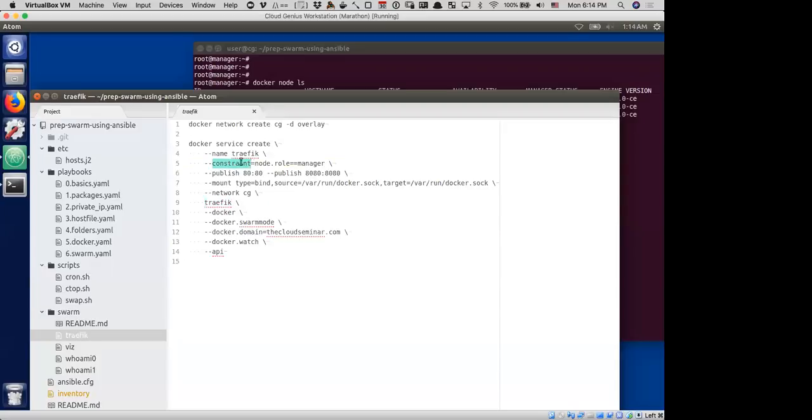I'm setting this constraint to run this traffic proxy only on the machine when the machine is manager. And I'm assigning some publish ports. I want to publish port number 80 and port number 8080 on the machine itself, on the manager machine. I'm mounting some source files and making sure I'm binding them so that I can listen to the Docker socket.